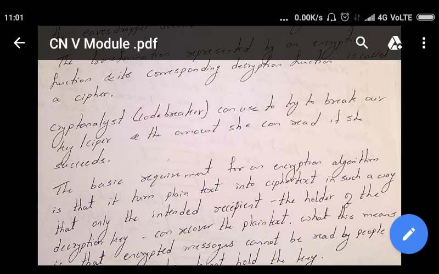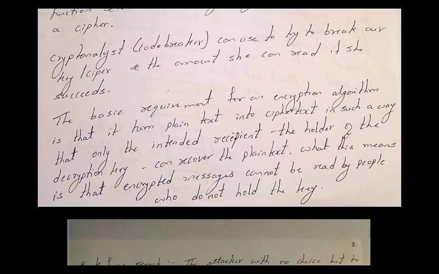It depends upon whether the cryptanalyst has broken the key or broken that particular cipher text. Now we are going to see the basic requirement for an encryption algorithm. What is the basic requirement for an encryption algorithm? The encryption algorithm is used for converting a plain text into the cipher text, in such a way that only the intended recipient, to whom you wanted to deliver that particular message, only the holder of the decryption key, can recover the plain text.